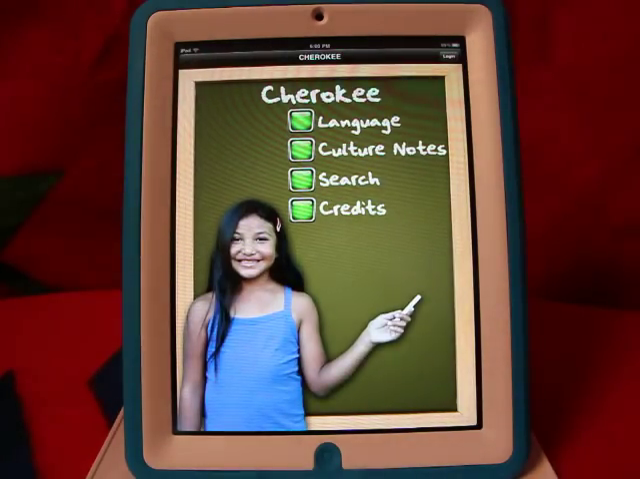Okay. Right here, you're going to see a language, cultural notes, search, and credits section. Language is where you learn the language. And then cultural notes is where you can put all the videos and stories, songs, images of historical tribal leaders or current tribal leaders, and maybe bead work or basket weaving work, and also videos, images, and audio sound files.